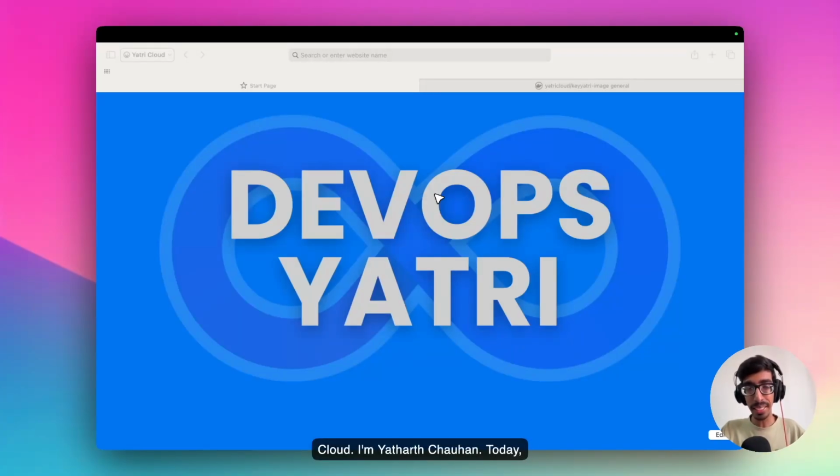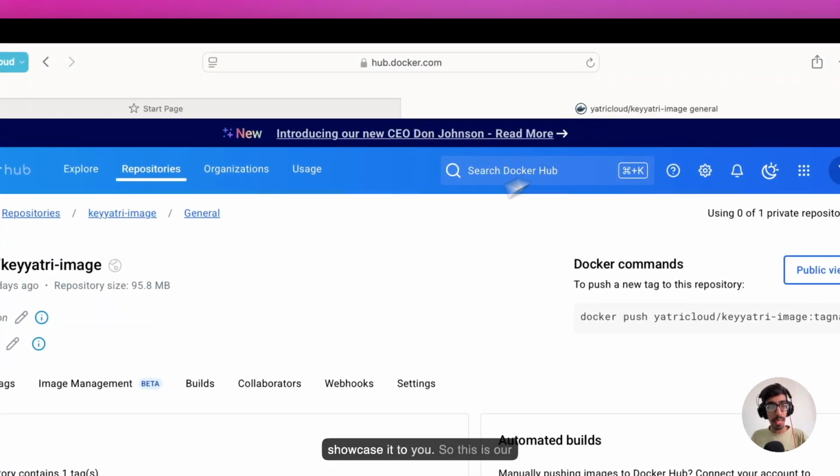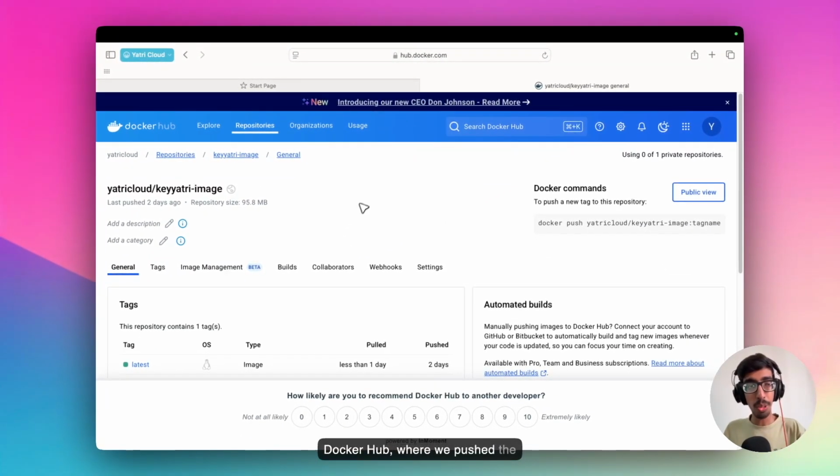I'm Yatri Chauhan. Today I'm going to go through how to deploy our web application on Azure Container Apps with our Docker image, which we built in the last video. First, let's go through Docker Hub, where we already pushed the image into our account. I will quickly showcase it to you. This is our Docker Hub where we pushed the image named Yatri-image. We are just going to use this image to deploy our web application on Container Apps. So let's get started with our deployment.